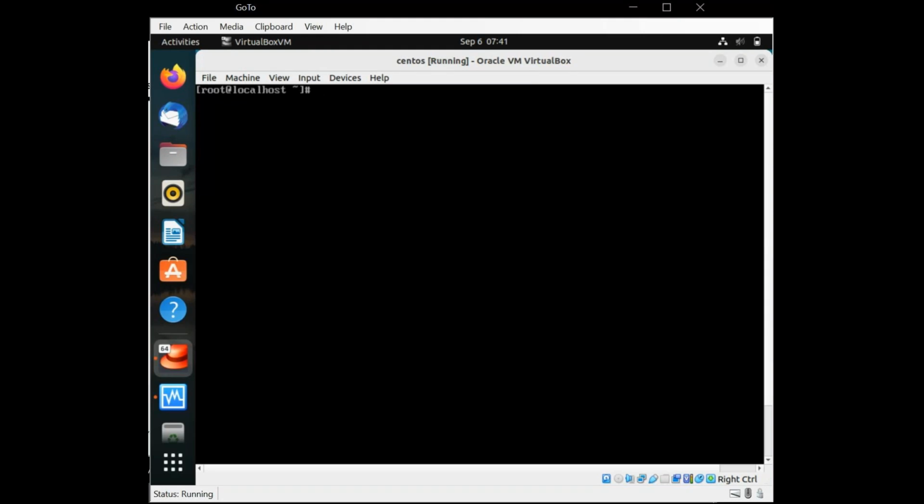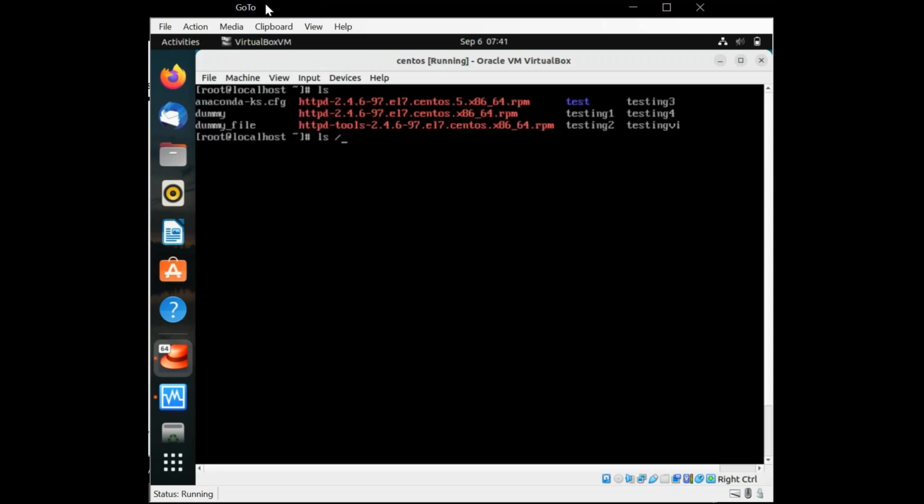Let's say we have an account named user3. Let me check whether I'm able to log in using user3 or not. Okay, I'm able to log in using user3. So I need to lock this account.